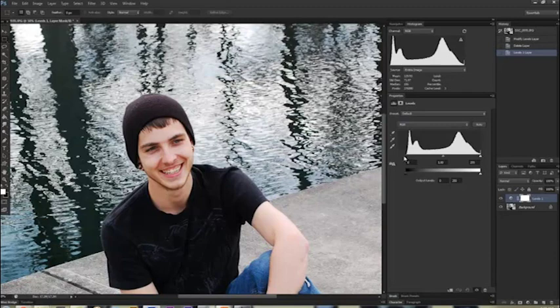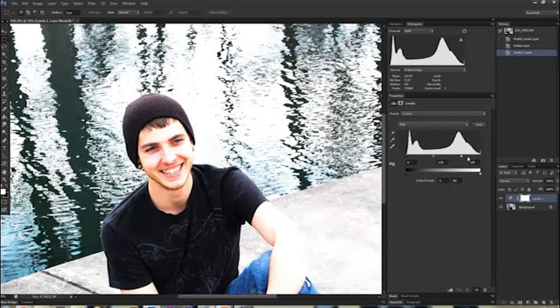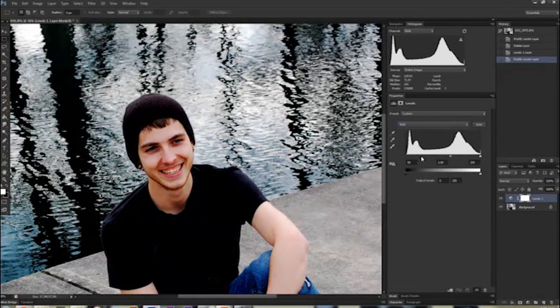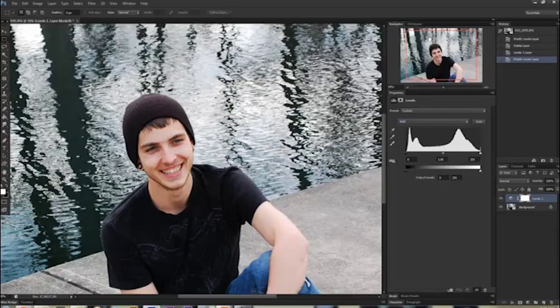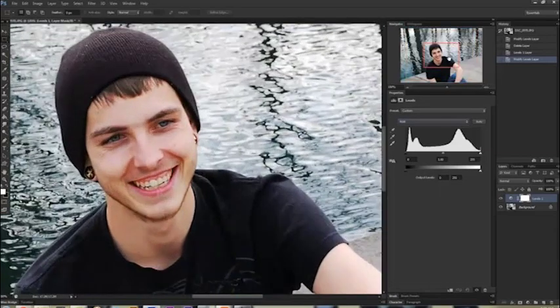In the meantime, you have three triangle points here. You have your shadows, your midtones, and your highlights. When you bring these in, you can see that some pretty drastic adjustments are made. Go back over to our navigator. I'm going to zoom in.